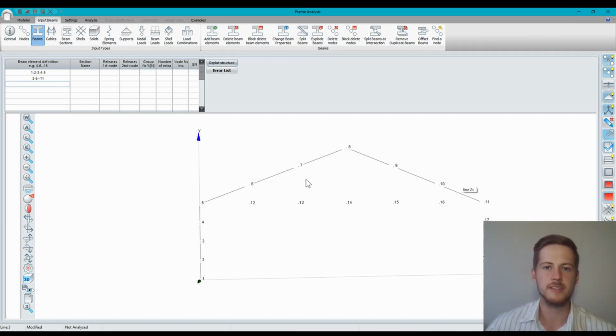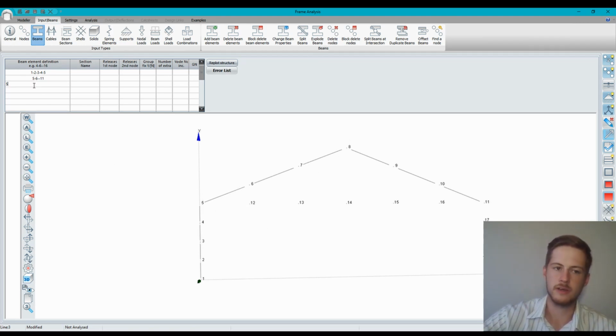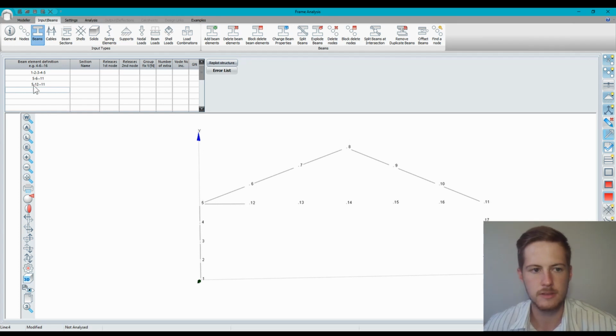That double dash basically means continue the same way we've done the first two. So it's 5 to 6, so it's gone from 1 to the next highest node, and then double dash to do that until 11. So that's what we did there. Now we can also do that for our bottom chord. So we'll say 5 to 12 to 11. Let's see if that works.